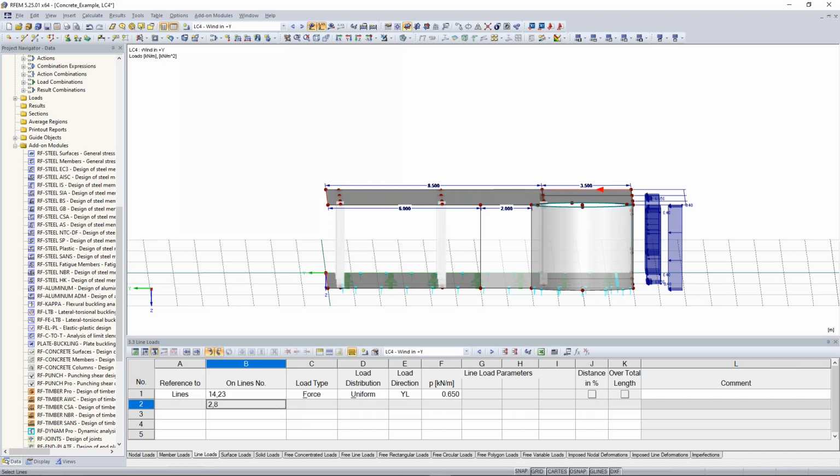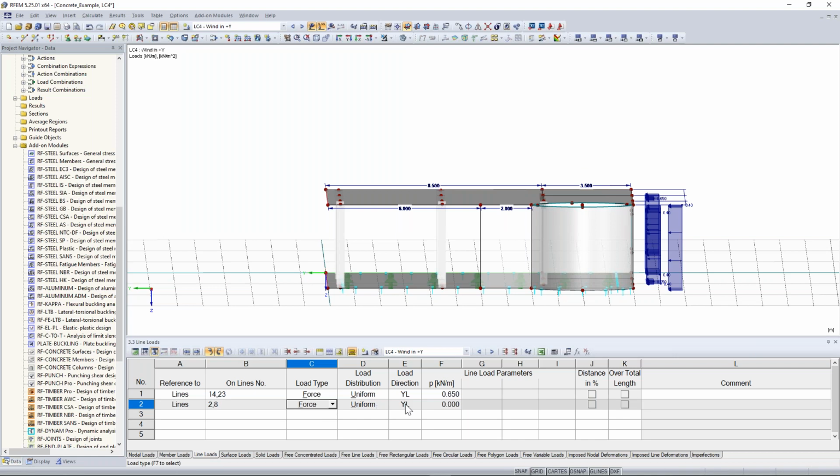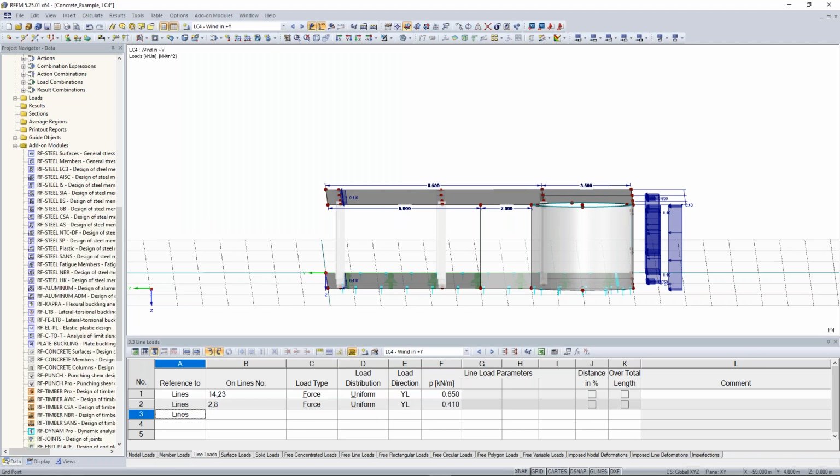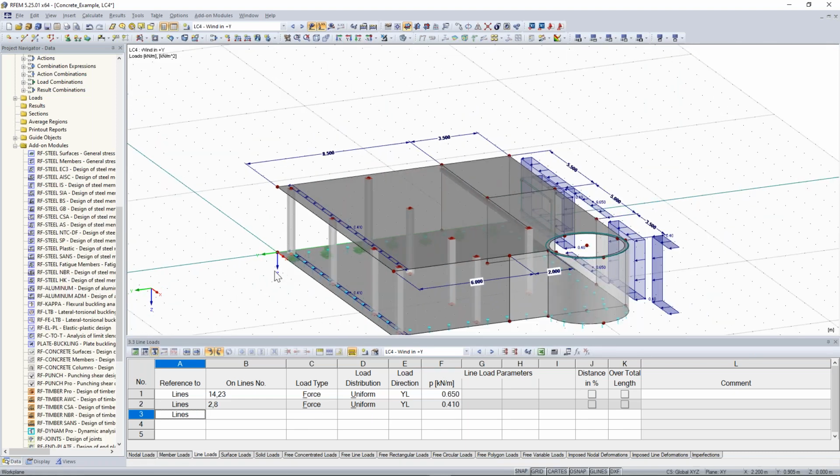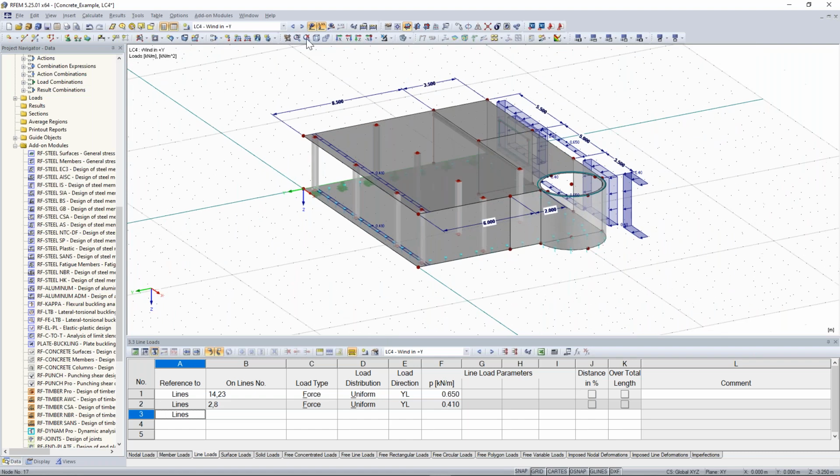Click on OK. Force uniform load direction is YL, and the load parameter is in this case 0.41. And you have it here. Very good. Now, last but not least, the imperfections.